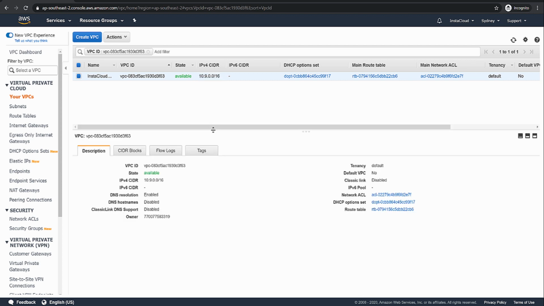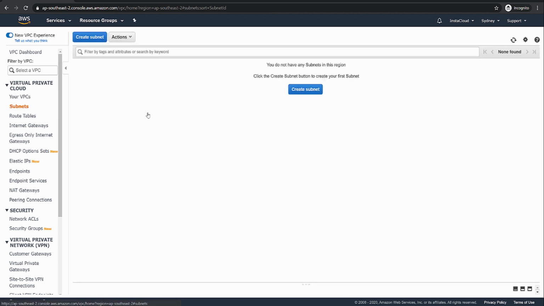Now once a VPC gets created, we need to create subnets. In AWS, we will have 3 different availability zones. For each availability zone, we require to create one subnet, or you can create only one subnet for one availability zone. It's up to you. But I'll create 3 subnets for 3 availability zones.